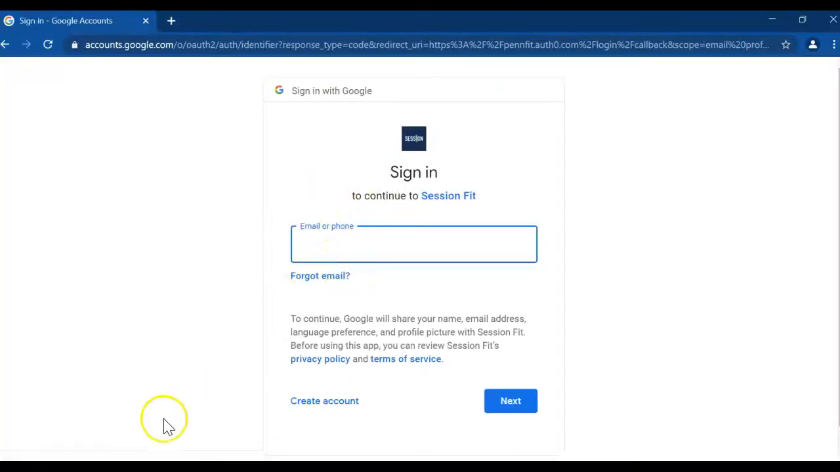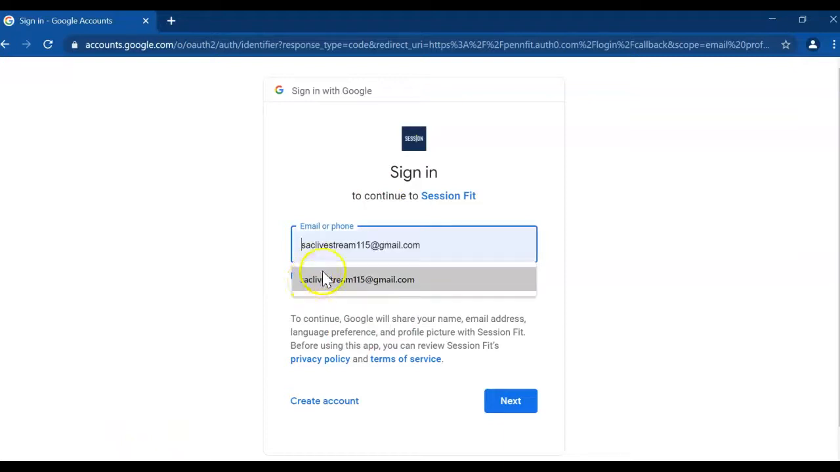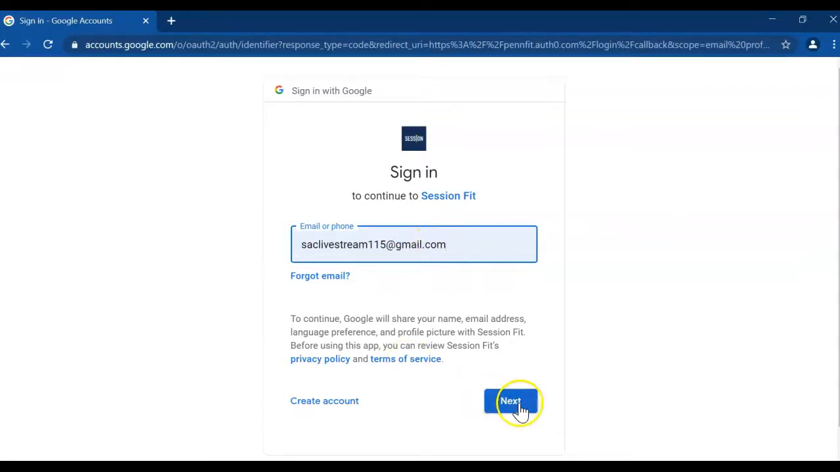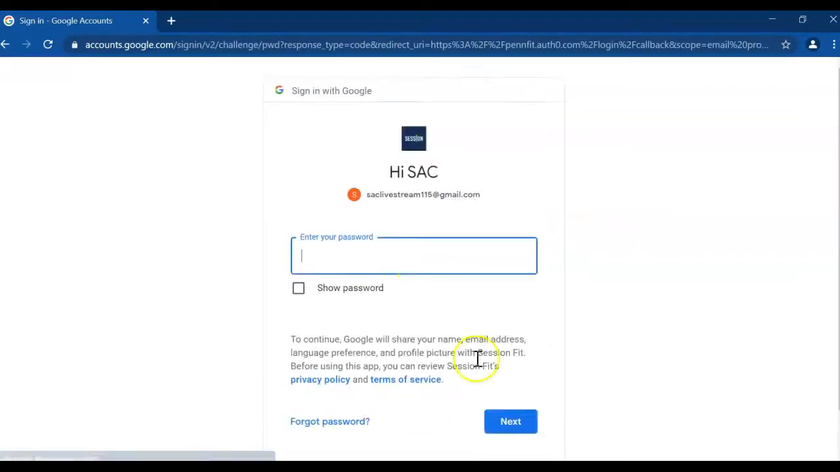Okay, now we're going to type in our email address. And see how it remembers that for me. So the next time you log in, it will know that. And I'm going to click Next. And now I have to enter my password.